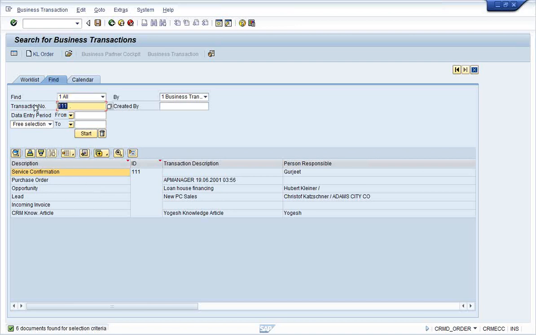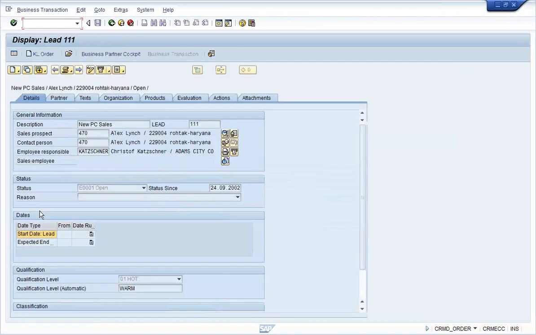So with the number 111, there is a lead, there is an opportunity, there is a purchase order, there is a service confirmation. When I open a lead here, see, it's very strange, right? Only one number, so many transactions. How is it possible? This is in the one order model, because the one order framework does not use the transaction number as a key. The transaction number is just a number. It can be duplicated also. With the same number I have a lead, a service order, and a purchase order.